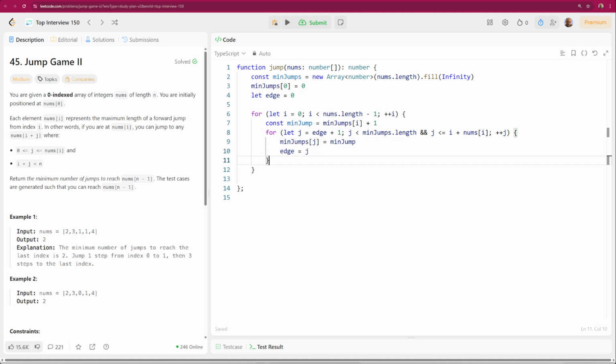So with that, we covered mostly everything. Here I would return min jumps at -1, so the last element, right? Hopefully we haven't added anything beyond the last element, which is very easy to do in JavaScript by accident.